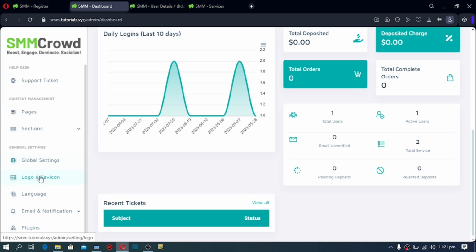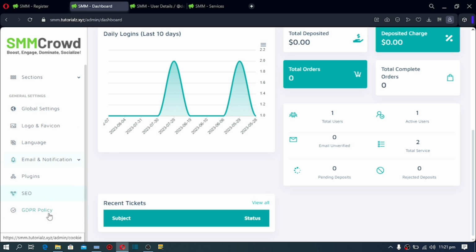General settings can be found here. You can change your website logo here. Language and notifications can be done here. Search engine optimization can be found here. Plugins can be found here. And that's just a general overview of the things you need to know about your dashboard. I'll be showing you in detail how to configure your website after we set it all up.